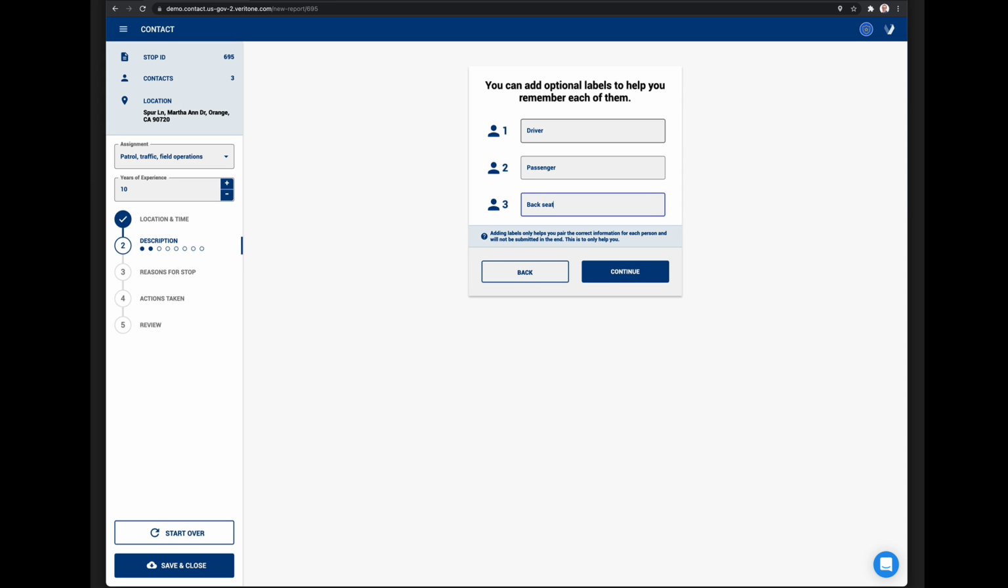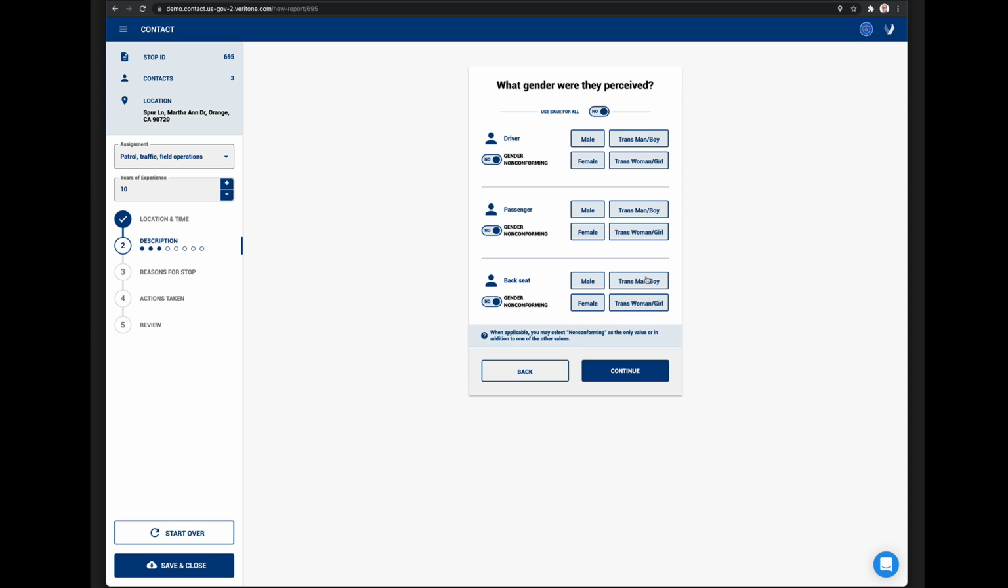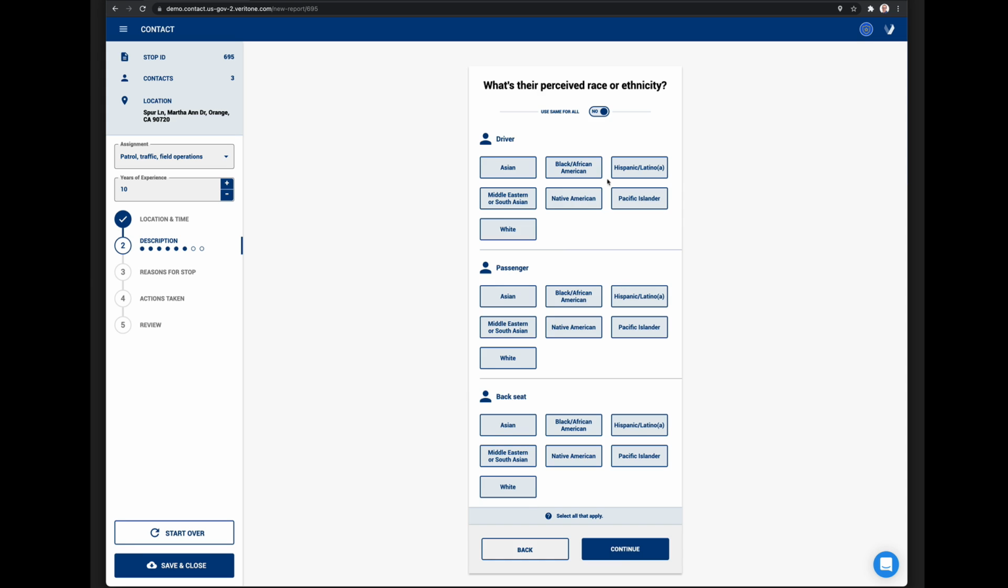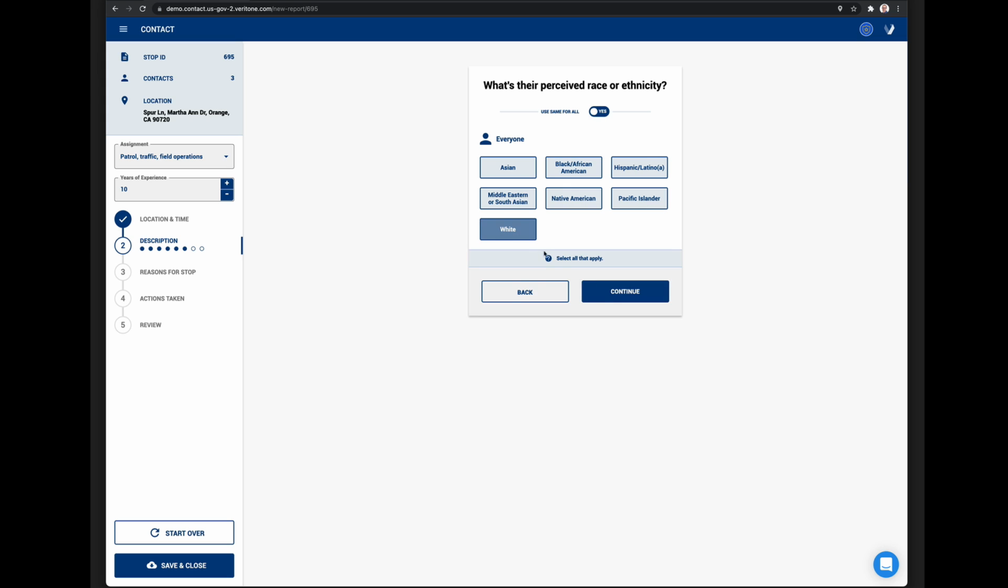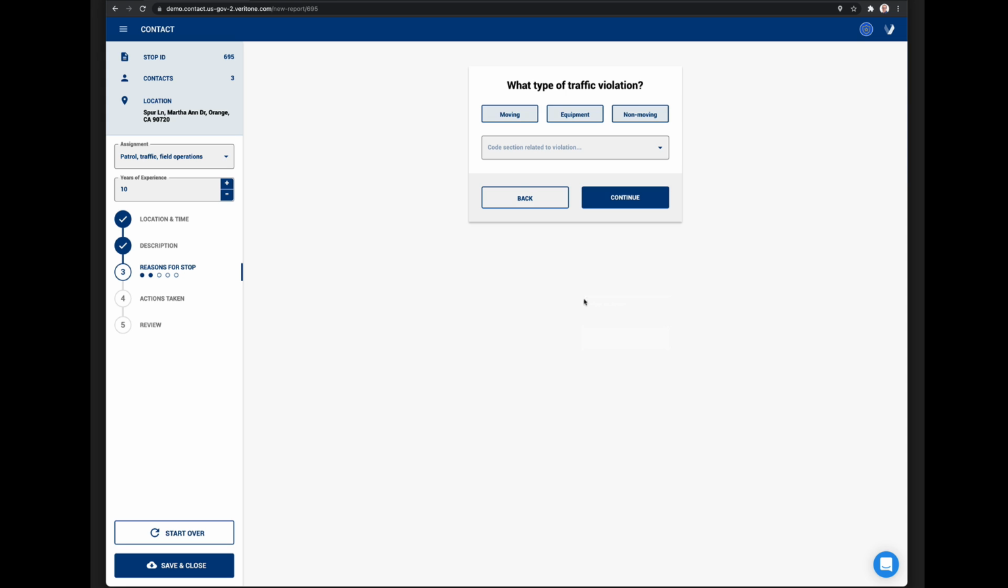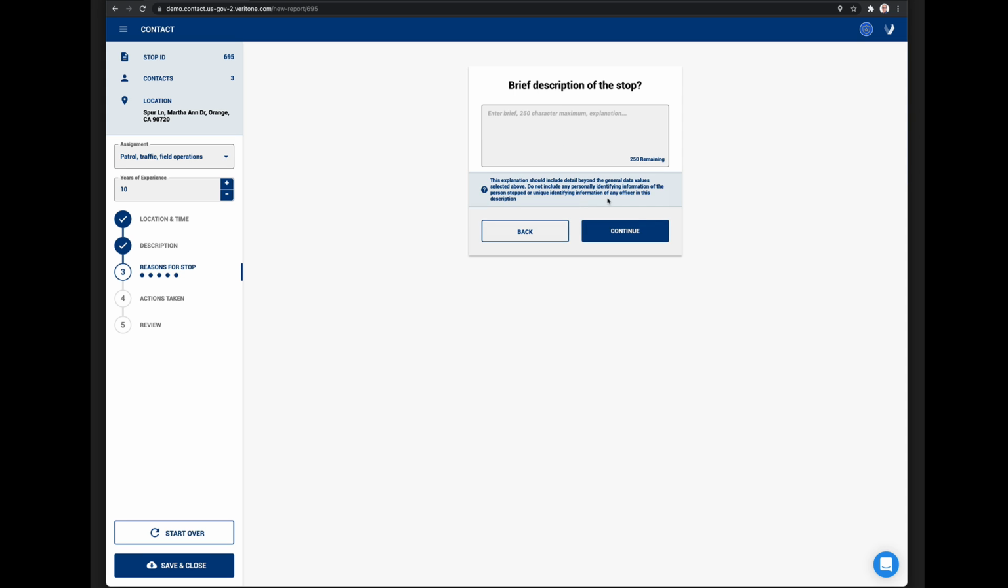and Identity Profiling Act. Veritone Contact was developed in collaboration with several law enforcement agencies, as well as the California Department of Justice. Extensive effort was made to ensure the application is not only very easy to use and officer-friendly, but very efficient too, helping officers to get back onto patrol as quickly as possible. In fact, Contact is the most efficient automated collection app for RIPA and other stop data collection mandates.